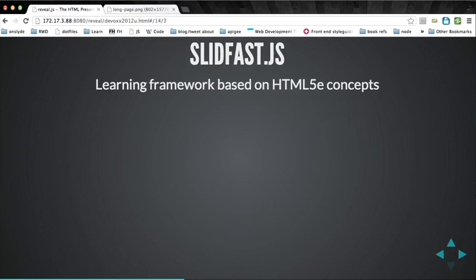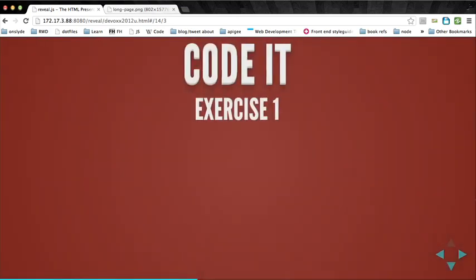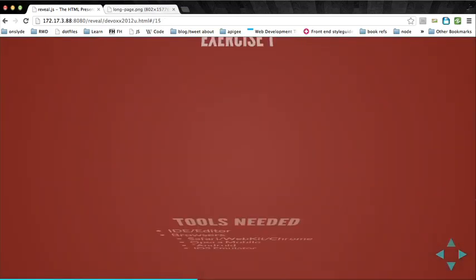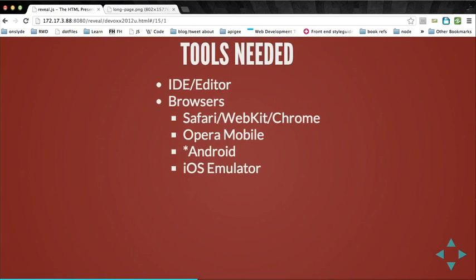So we're going to jump into a demo now. The slidfast.js library basically backs this HTML5e concept, and it's what we're going to use for the remainder of the session to go over the code. So let's do it. If you want to follow along, you can. Basically, we're going to write a simple mobile web app, with just the bare minimum required to write a mobile web app, and that's what we're going to do.